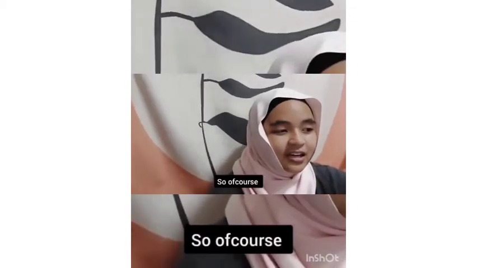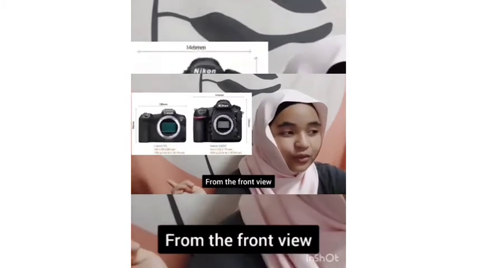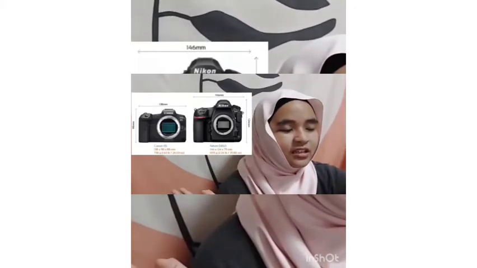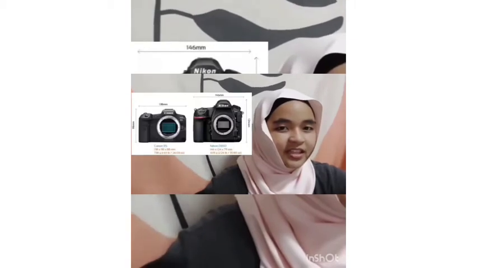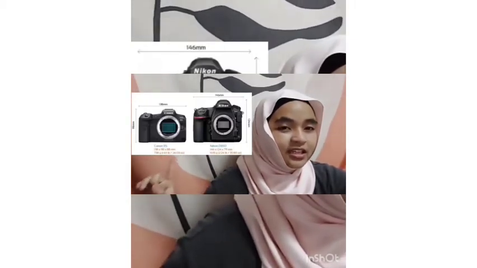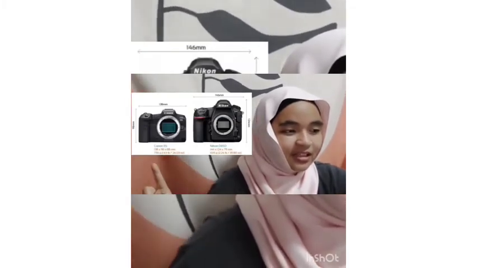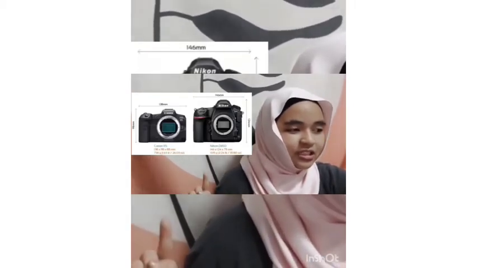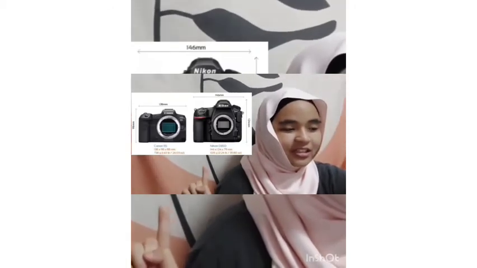So of course, the Canon EOS R5 is smaller than the Nikon D850, because if you can see in this picture, from the front view, you can see the Canon EOS R5 is small and the Nikon D850 is bigger. You can see, right?